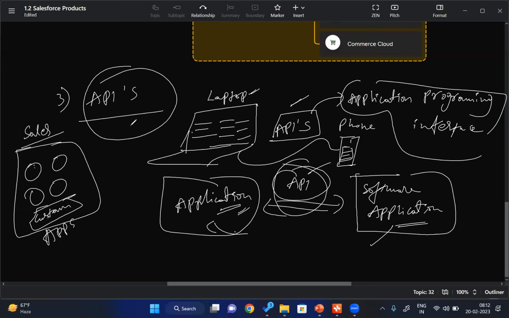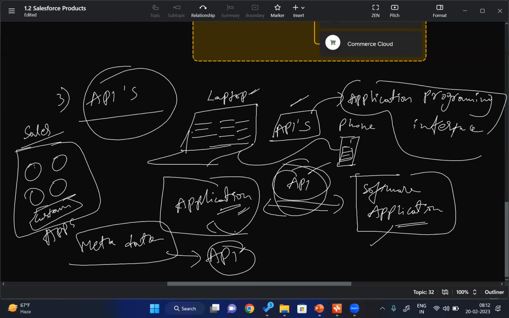Okay, so for every functionality that you create, Salesforce creates an API in the background, so that if you want to access that particular metadata, or data related to that metadata, in any of the external applications, you can use that API and simply access data from Salesforce. So that is the beauty of APIs.